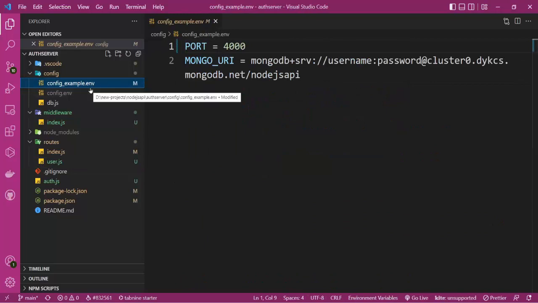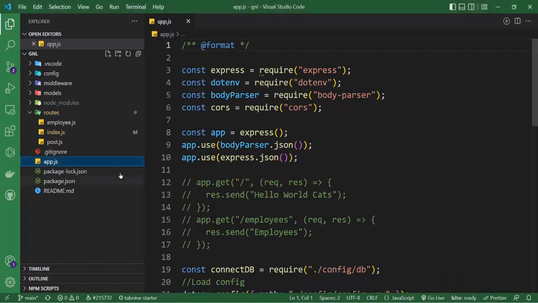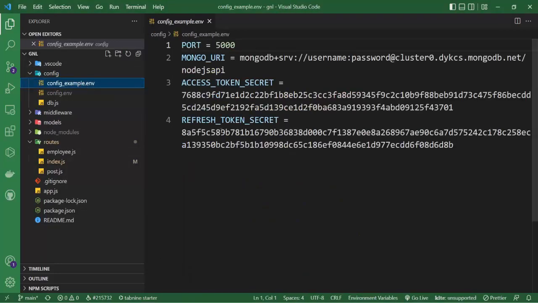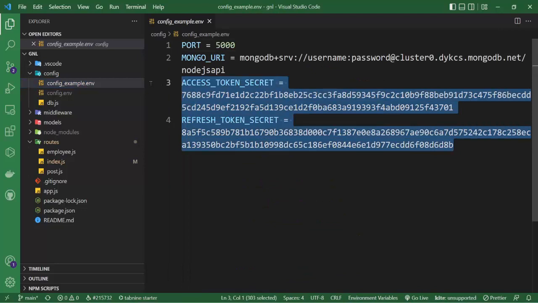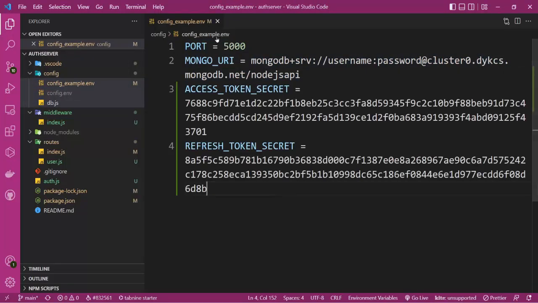You can see, probably I didn't put it, later on I'll put that, or maybe I can copy it from this one. Let's check in the config, do we have, yeah, we have this. So let me copy that, and I will go to this side and I'll paste it, and then this should be 4000. Okay, we got the access token secret and refresh token secret here.